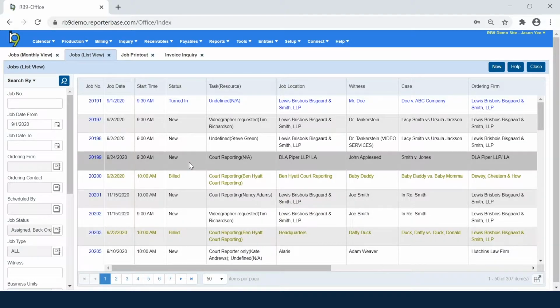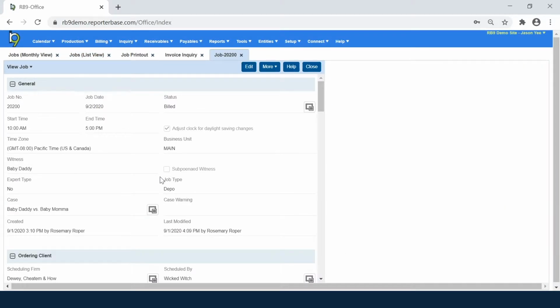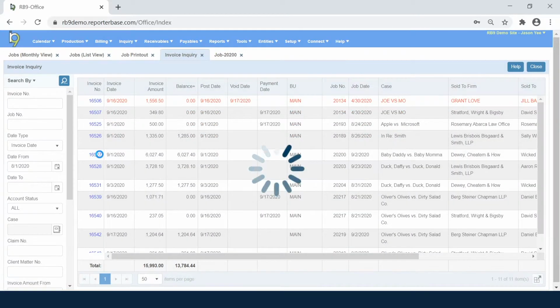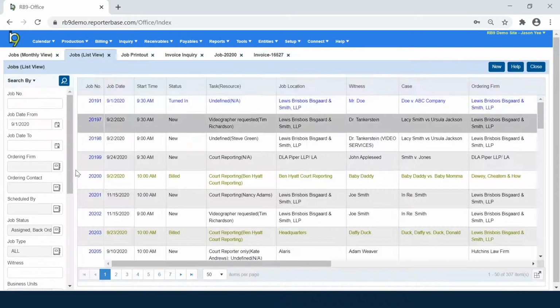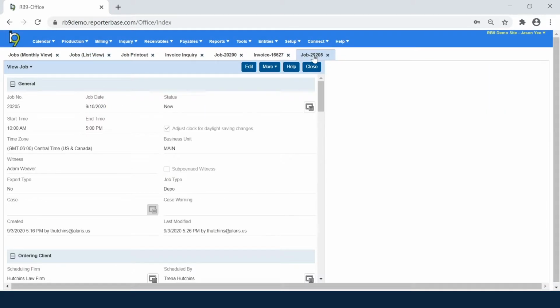So when you open up a detail window, let's go back into this job for example. Notice that it opens up as a tab at the top. That's actually pretty neat, because if I start to open up more detailed windows, open up more jobs, open up some invoices, you can see they all open at the top.